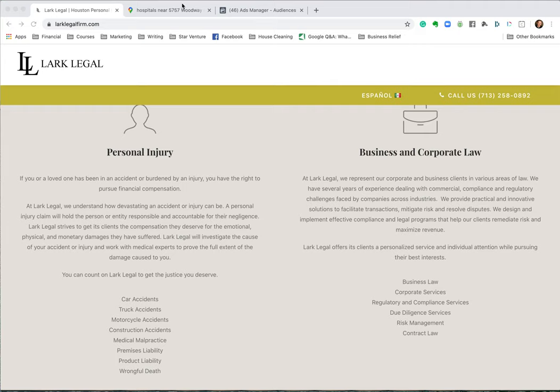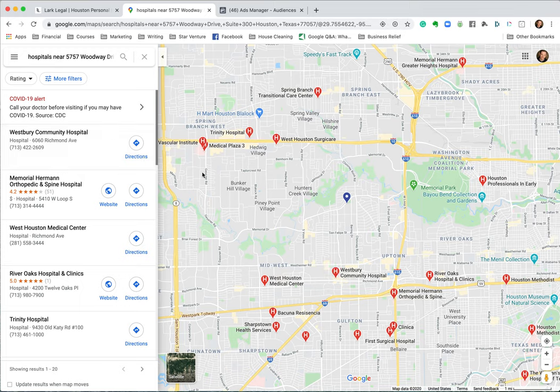So in this case, why don't we search for hospitals near this particular law firm? So that's what I did here. Your best friend is Google and Facebook in this case. Facebook obviously owning Instagram, that would include Instagram as well. So we've got a location here, and we've got hospitals within, it looks like about 5 to 10 miles of the location, so relatively nearby, and there's quite a few.